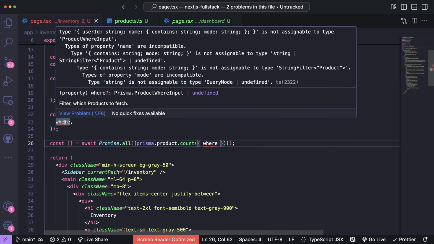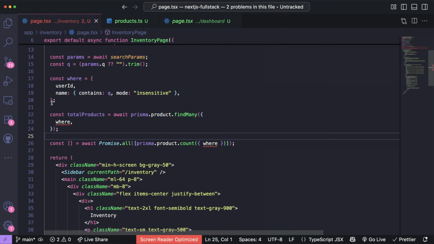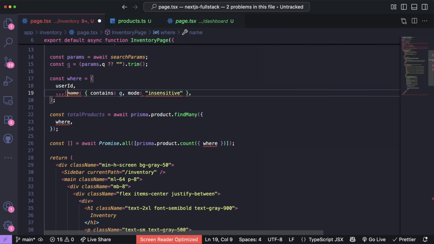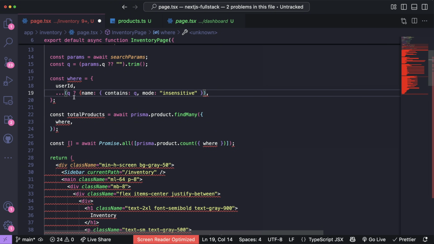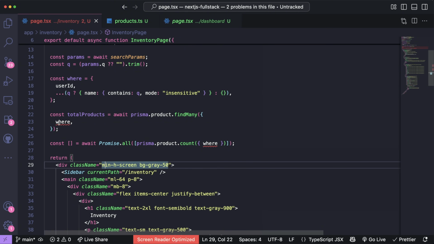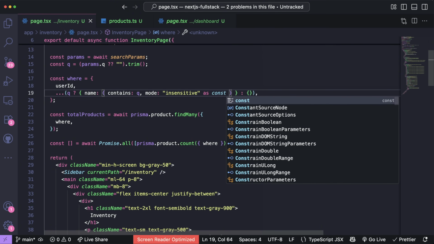Now we're getting an error, and that's because there's a possibility of this part over here being null. So what we want to do is put 3 dots and create a check to see if Q is null or not. Because if Q is not null, then we do want to put this object over here. But if Q is null, then we only want to put an empty object. And that's going to continue having an issue. Oh, okay. I'm just going to change this to say as const, and the error should go away.